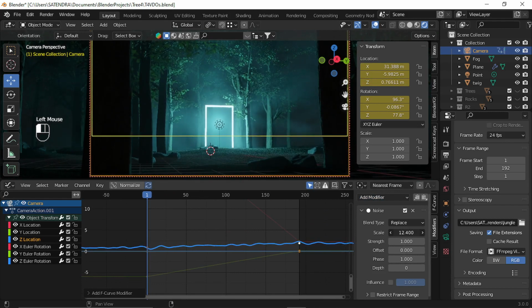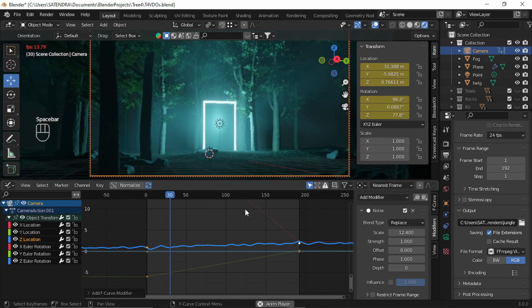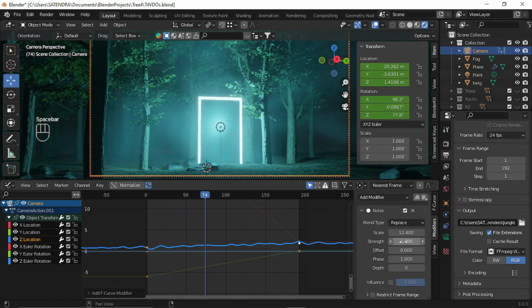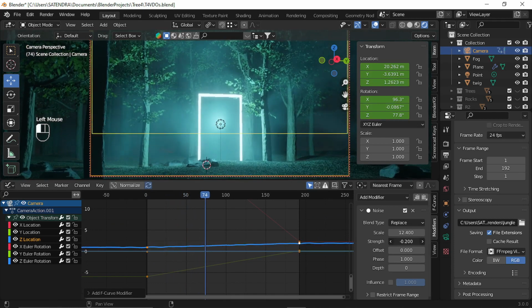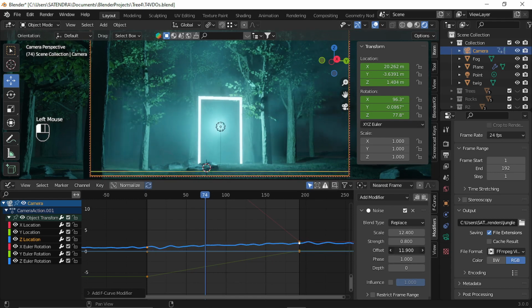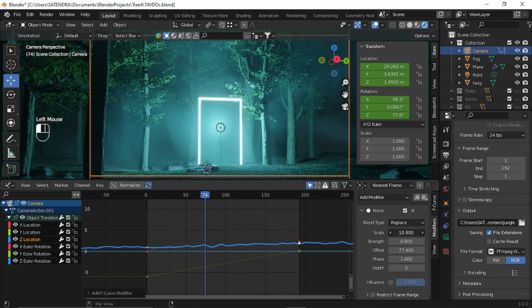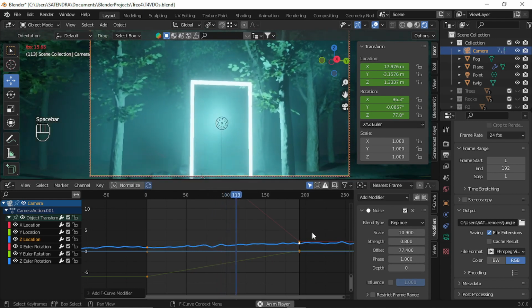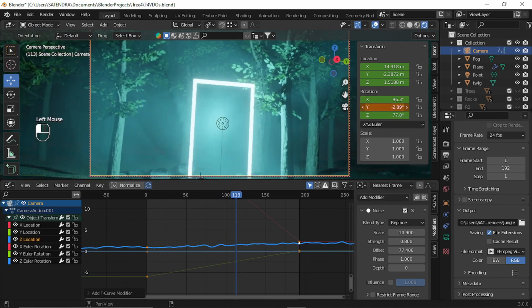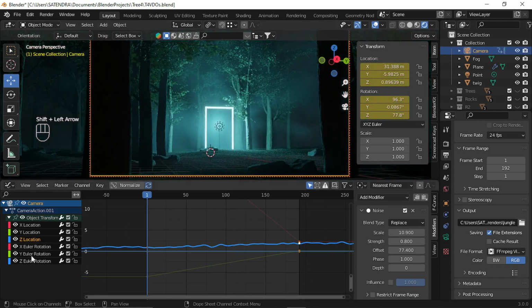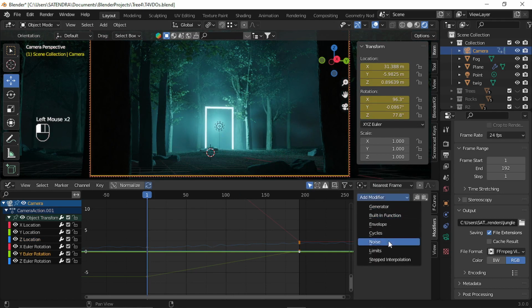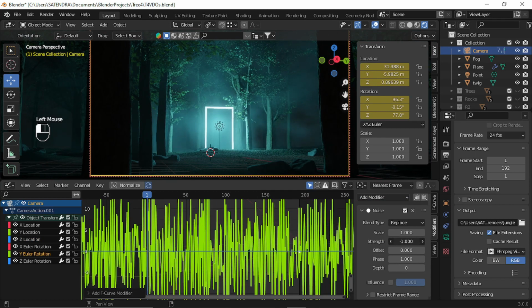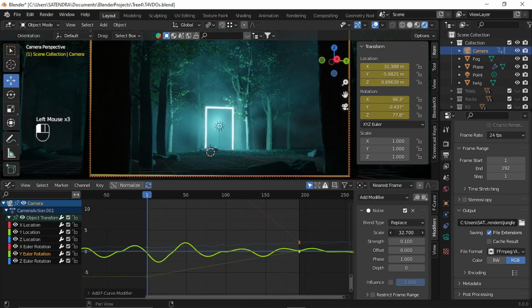Scale it up and press play to check if you like this. You can play with these values like strength, decrease the strength, offset, and again scale as per your liking. Similarly, we'll select the rotation. So I want this rotation. You can check it again in the rotation. So Y is the rotation value. So again go to Y Euler rotation, add modifier, noise, bring the strength down, scale up, and set as per your liking.